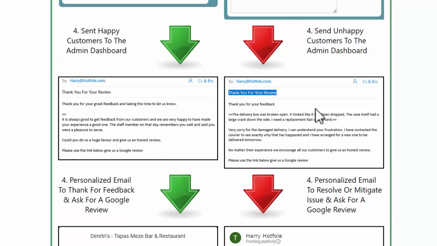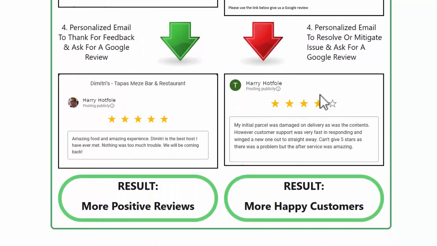And then we say, no matter their experience, we encourage all our customers to give us an honest review. And this is exactly what we do, because we want to stick by all the guidelines and make this appropriate. So again, please use the link below to give us a Google review. So we're asking both the positive feedback people and the negative feedback people to give us the review in the same way and in the same place. And from that, we hope that, of course, the person who has given us positive feedback will in fact give us a positive review, as you can see in the example here.